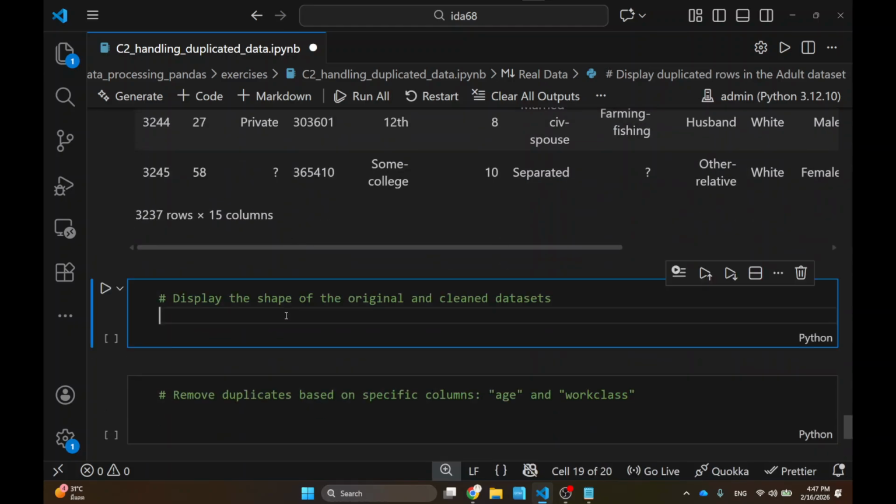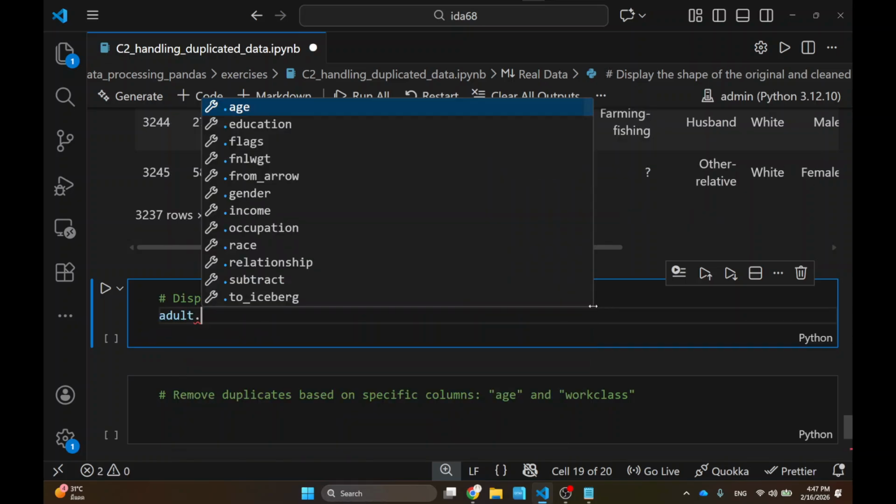So, display the shape of the original and the clean data sets. Sure, I can do that too, just to make sure. So I'll do adult.shape.